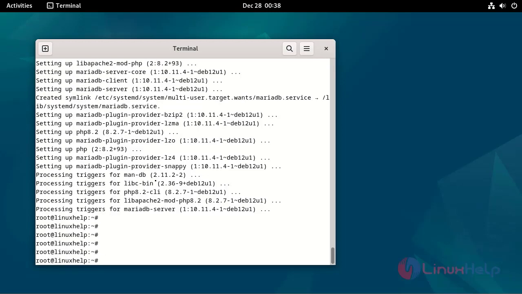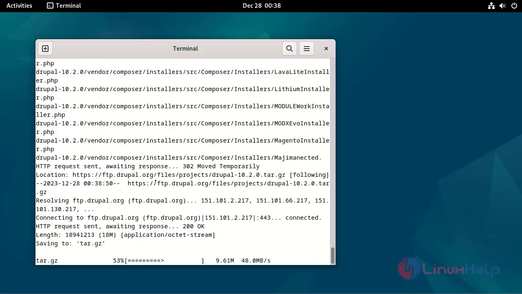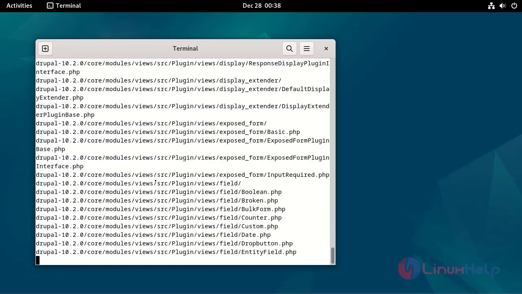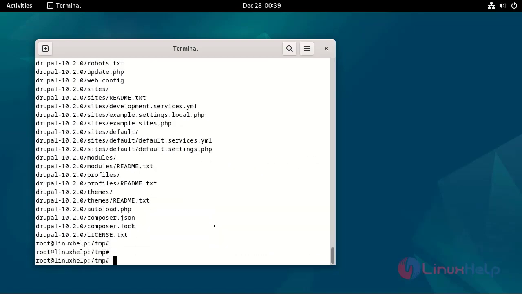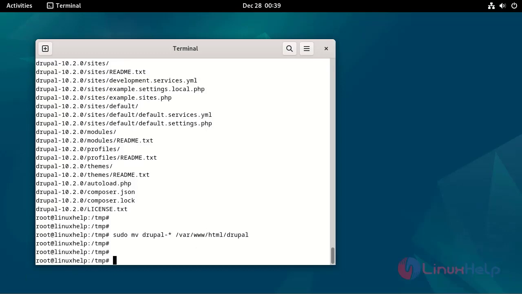Download Drupal by using the following command. Move Drupal files to the web directory by using the following command. Log into MySQL by using the following command.